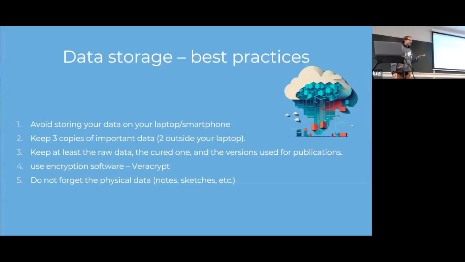And finally, don't forget the physical analog data. Typically, we have a lot of researchers who take notes of interviews, notebooks of things they see in the field. That's also data that can be useful, so you can digitize it. You can just photograph it and share it, but it's not the best way. That's it.